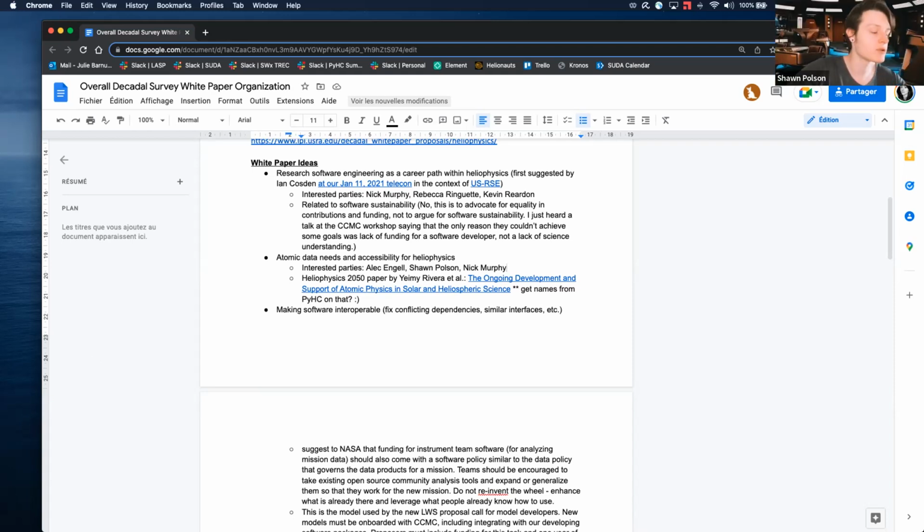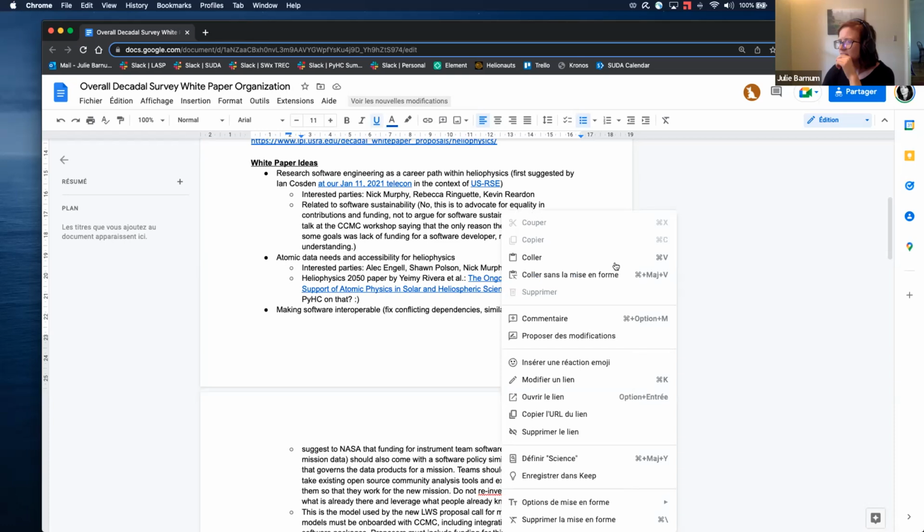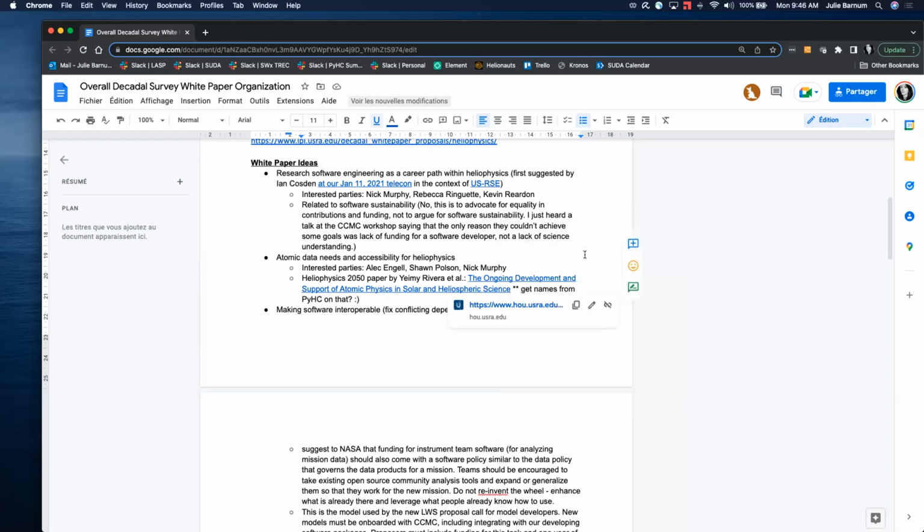Yeah, I'm trying to remember what the paper right below that bullet there was, the ongoing development and support. So I was a co-author on that paper, the one led by Yami. And I believe Nick was as well, maybe. We also had a poster at the Heliophysics 2050 meeting. What was that? Sometime last year.